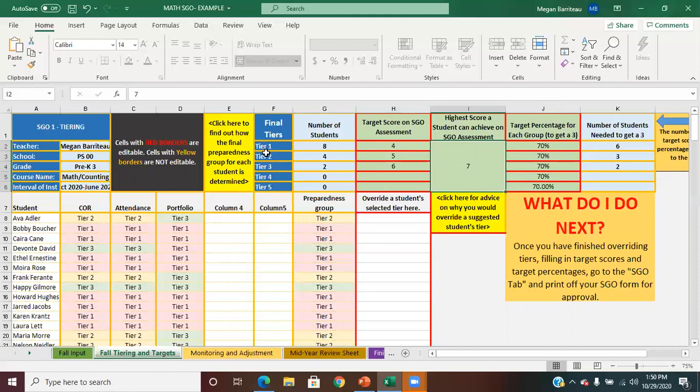So I know that my tier 1 students are all of the students that scored a 2. So generally we pick 2 levels above where they are. So if they're starting at a 2, then my target score is going to be a 4. My tier 2 students were starting at a level 3. So their target score is going to be 5. And my tier 3 students are all the students that started at a level 4. So their target score is going to be a 6.